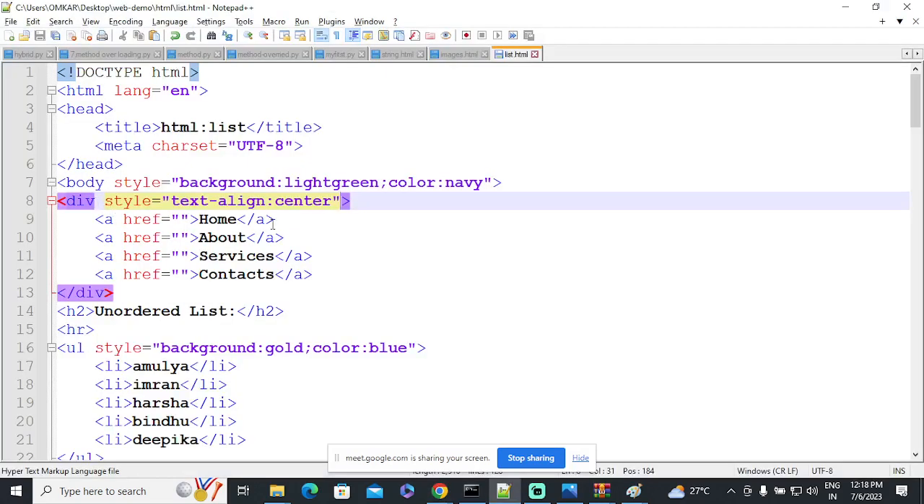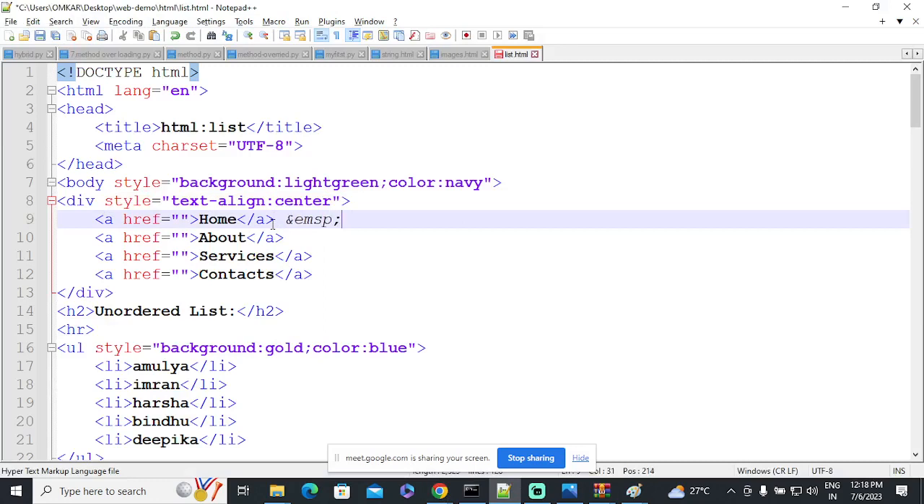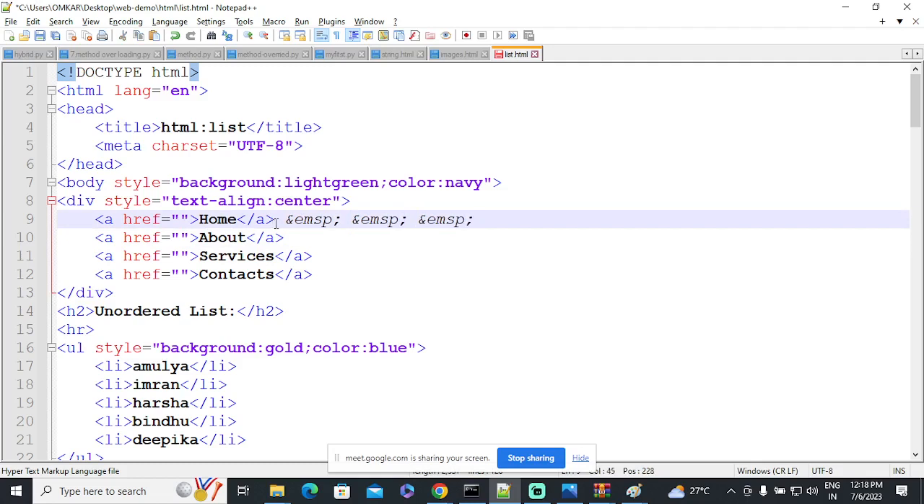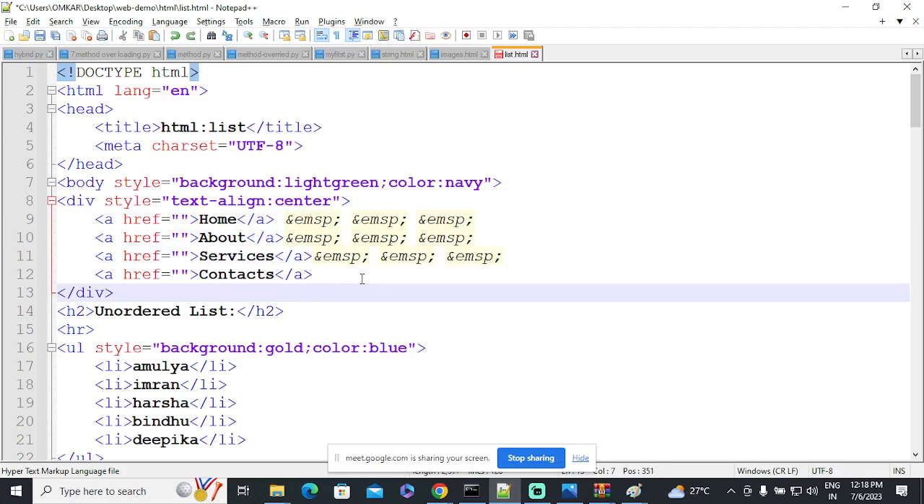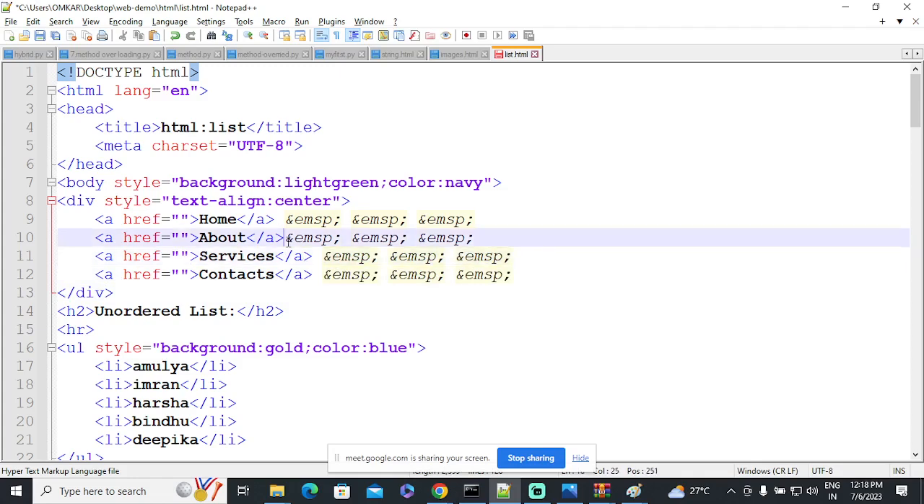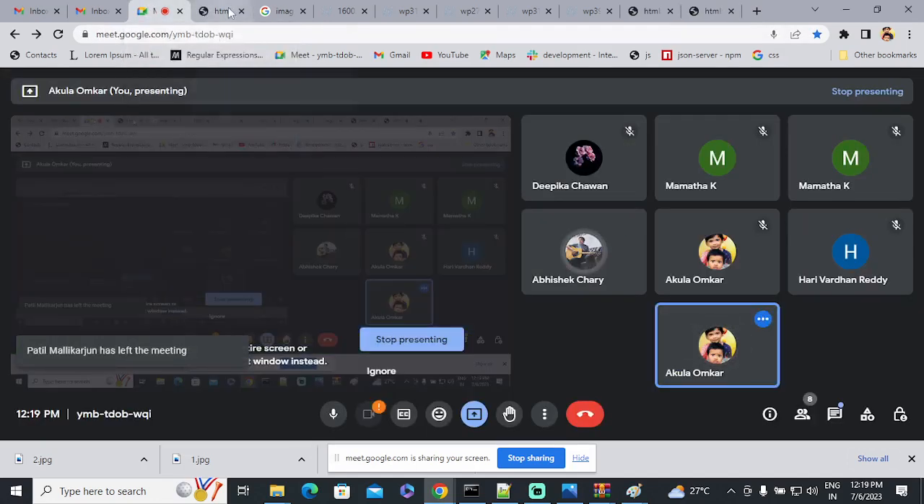If you want to apply space now, just use entities only, ampersand emsp. Later we will apply the margin property. As of now I am using entities only. Using entities we can apply space. It will break and go to the next line, so if you want space only, use entities. Yeah, Abhishek, you understood, right? Like this only now.